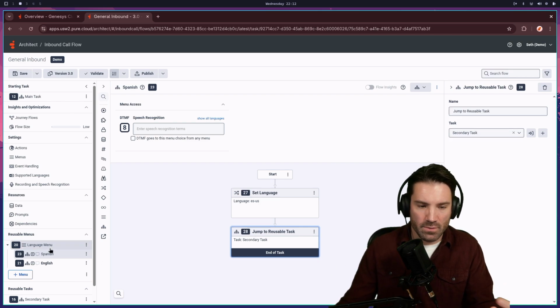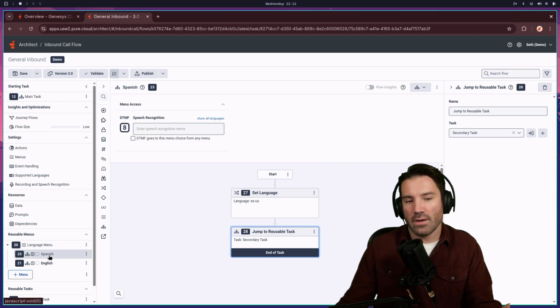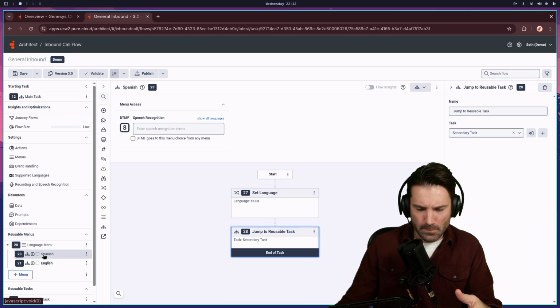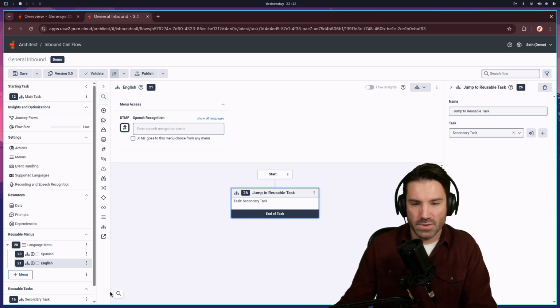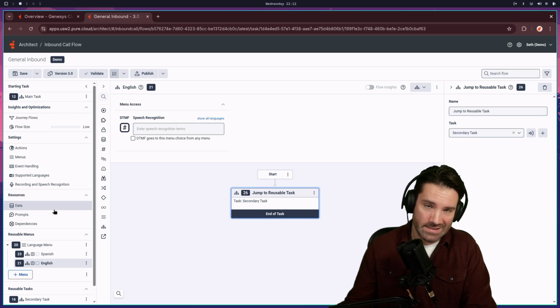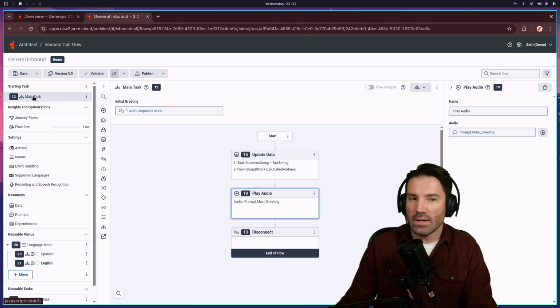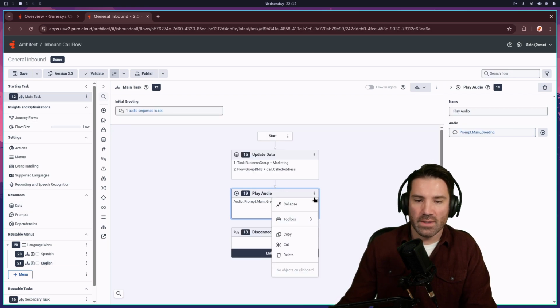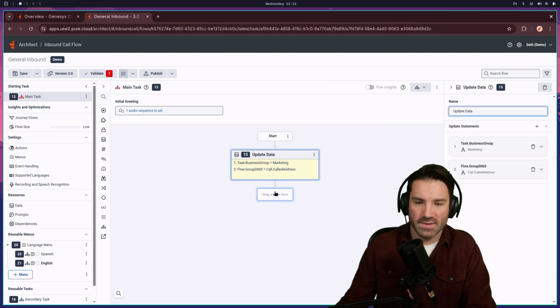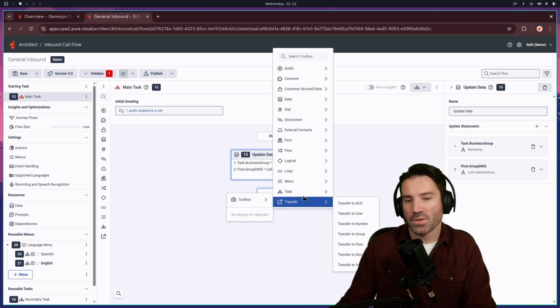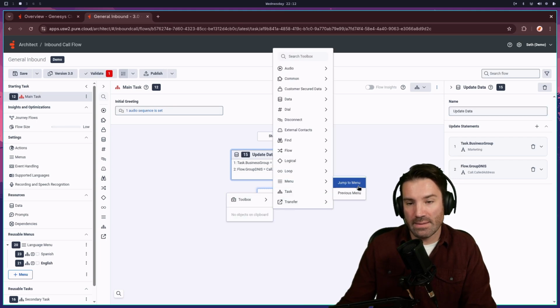Okay, so we've got these two options from this language menu. The number 8 option is going to send them over to the secondary task, and then the English one is just going to move them along. So we're just going to go straight to the task because we're already defaulting to English. So we've got that there. Now we're going to link it. We already had this play audio up here, so we can go ahead and get rid of that. And we're no longer going to just have this task end our flow right here. So we're going to jump to a menu.